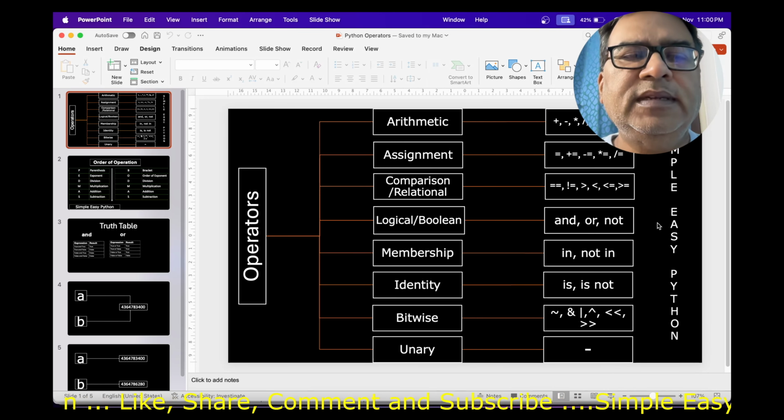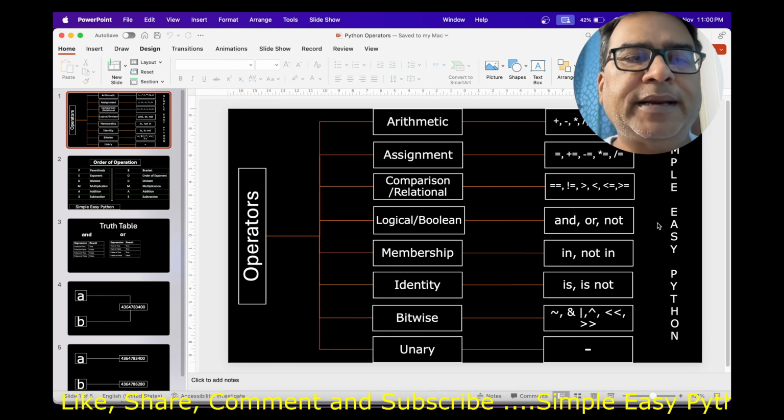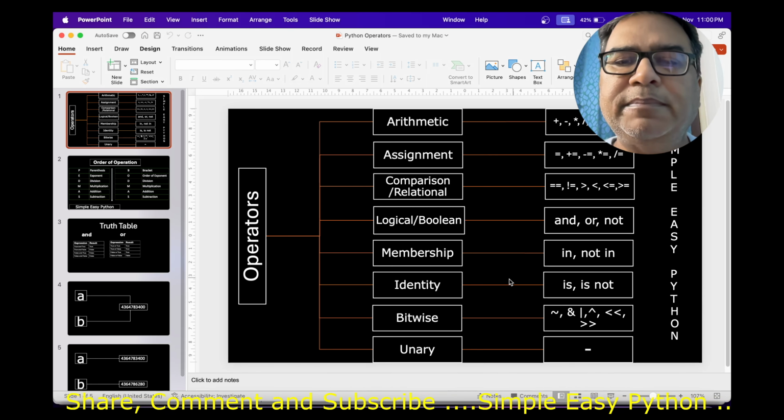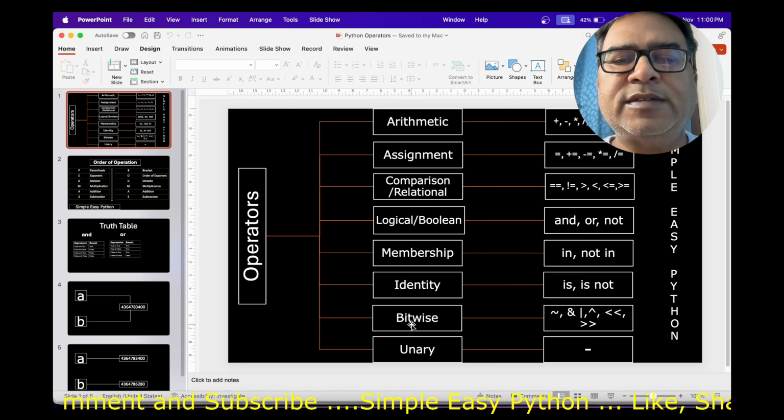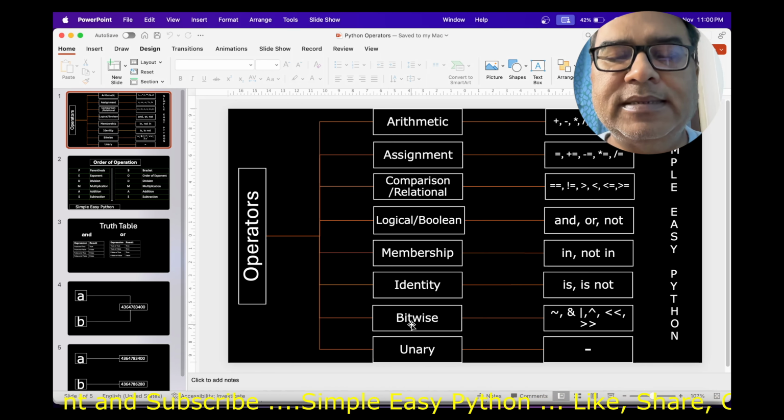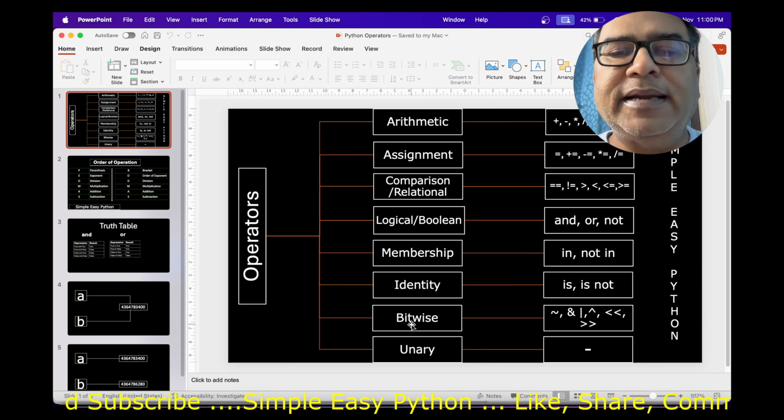Hey there, continuing our journey of Python operators, today I am going to deal with the bitwise operators. Bitwise operators are the operators which work on binary numbers. So the question is, what are binary numbers?